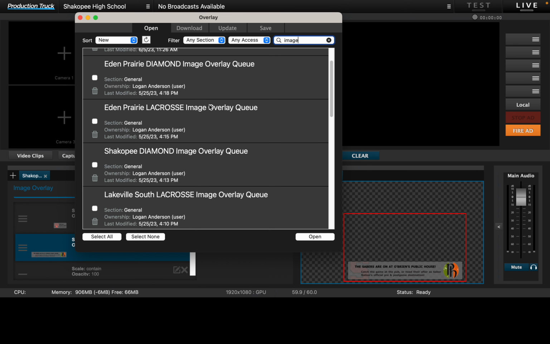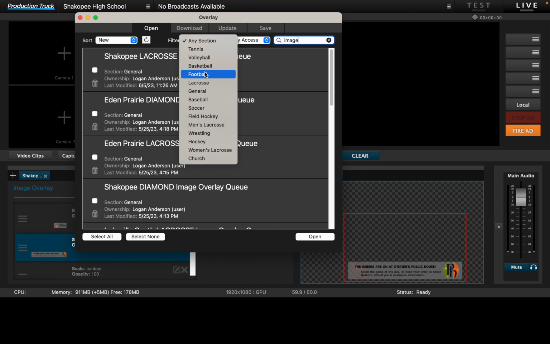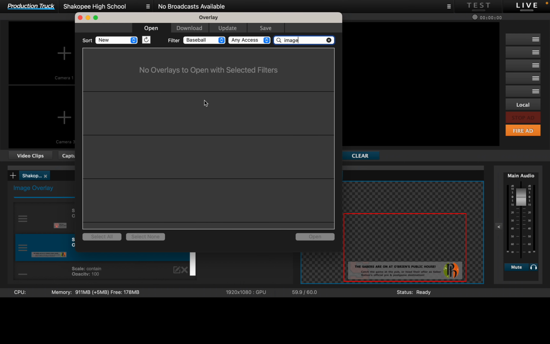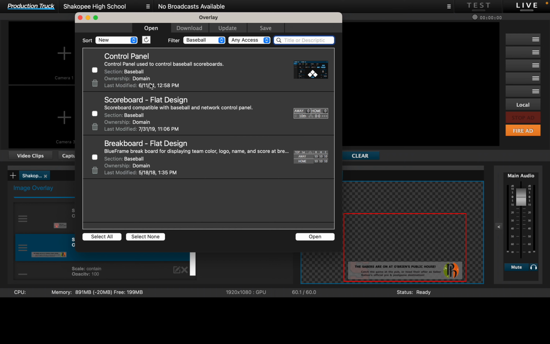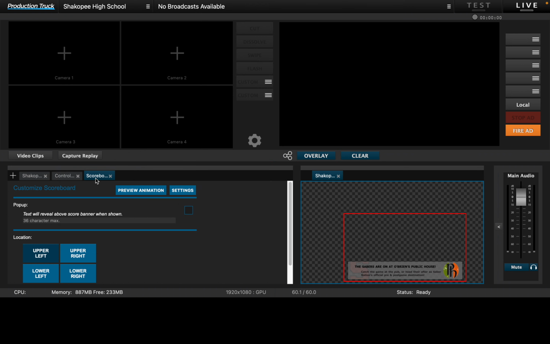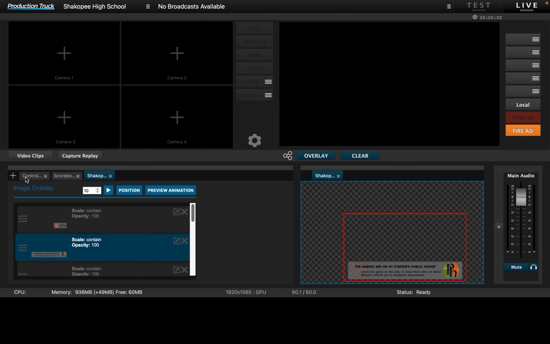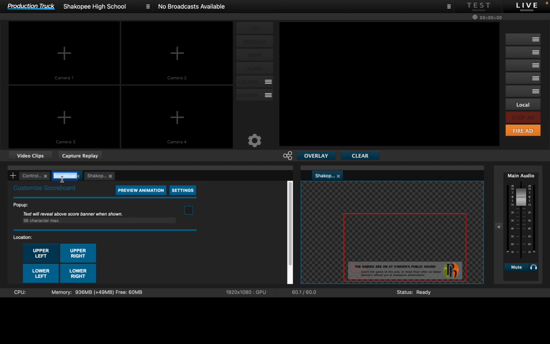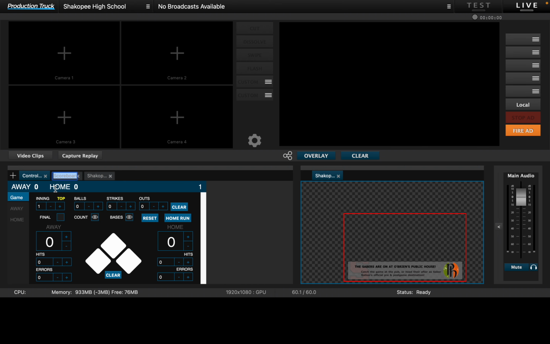Other ones you're going to need, you can sort this filter and go to baseball. It'll work for softball as well too. So I don't have any baseball graphics yet downloaded. Well, just a couple here. So the main ones you're going to use, you're going to need this control panel, and you're going to need a scoreboard. So I've checked these two, and I will hit open. These are the essential three, I'd say, right here. The image overlay queue, the control panel, and the baseball/softball scoreboard.